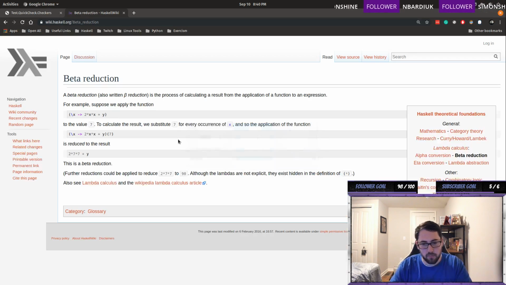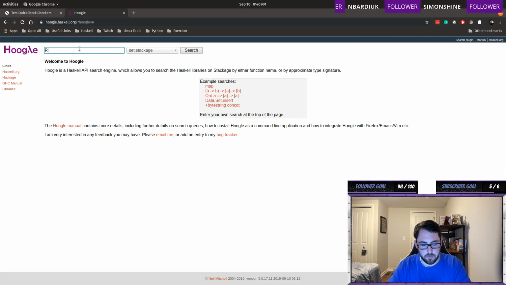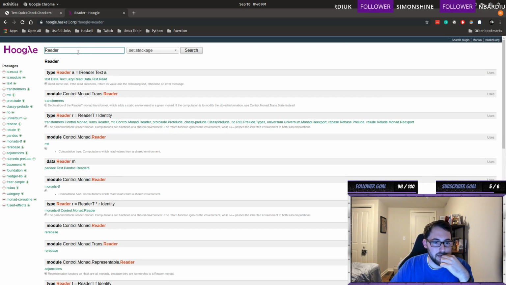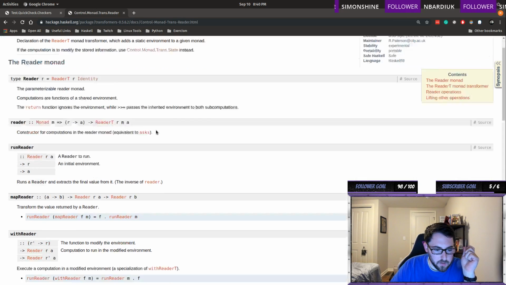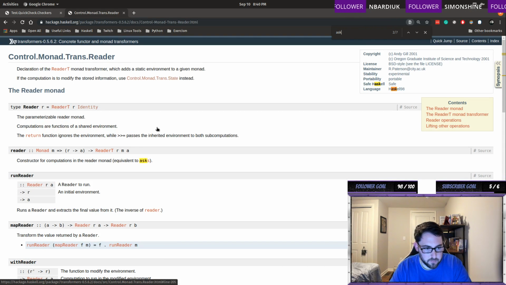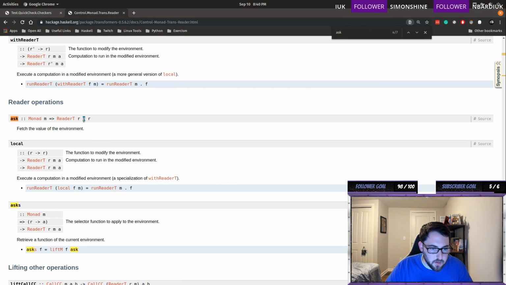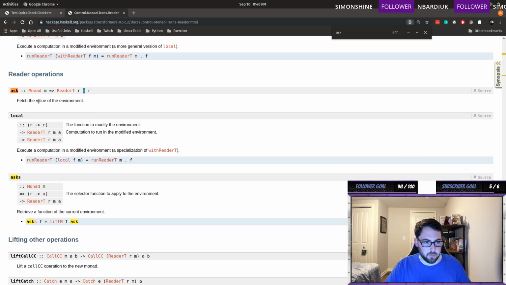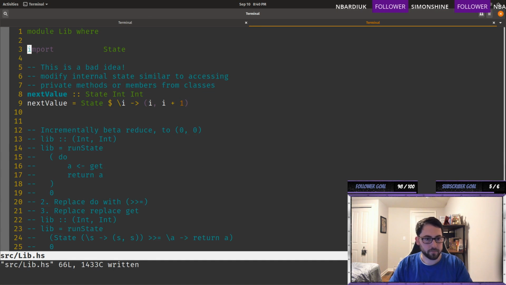So let me bring up probably Hoogle and look for reader. And it's going to be here. And we want to look at ask. Okay. This M in the case that we're going to think about is going to be identity. So actually, let's do this. I lied. What I'm doing is probably done.